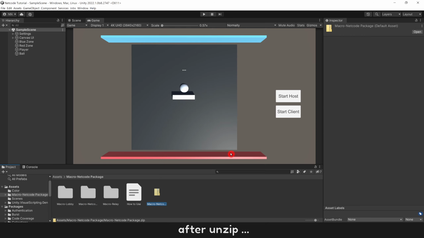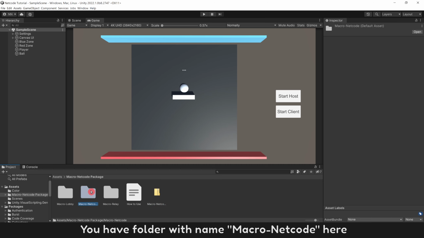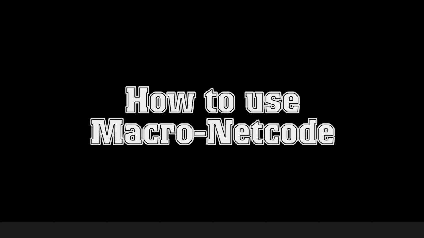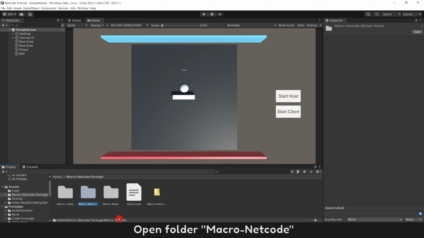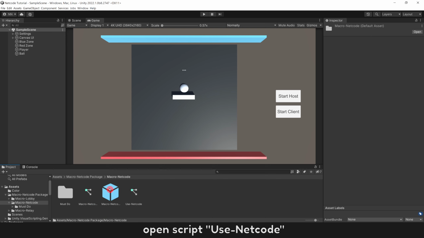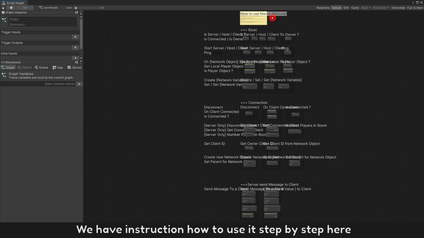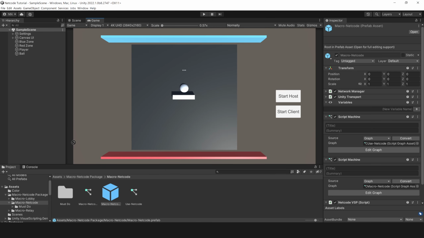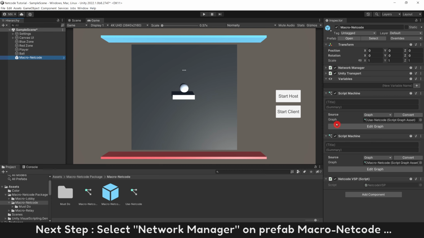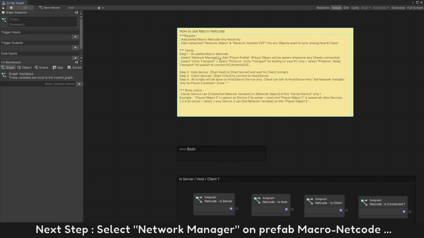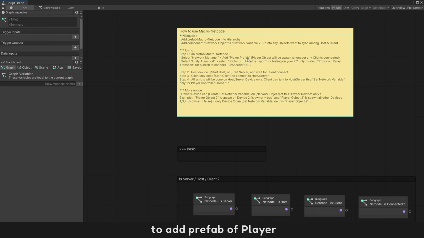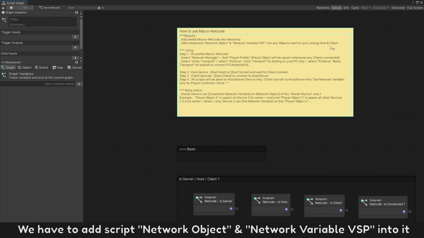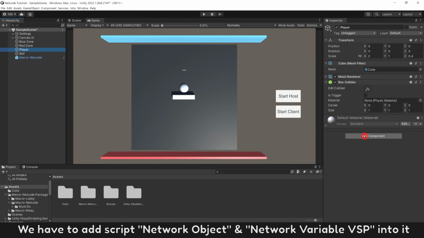After unzip, you have a folder with the name Macro Netcode here. Open the folder Macro Netcode. Open the script, Use Netcode. We have instructions on how to use it step by step here. First, add the prefab Macro Netcode into the hierarchy. Next step, select Network Manager on the prefab Macro Netcode to add the prefab of the player. There is a notice here for any network object. We have to add the script network object and network variable into it.